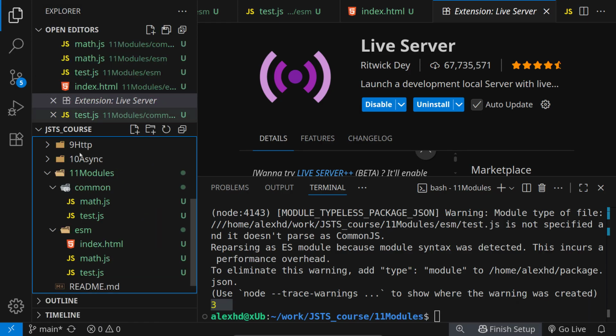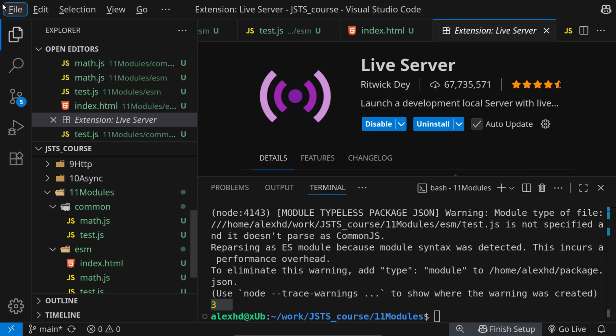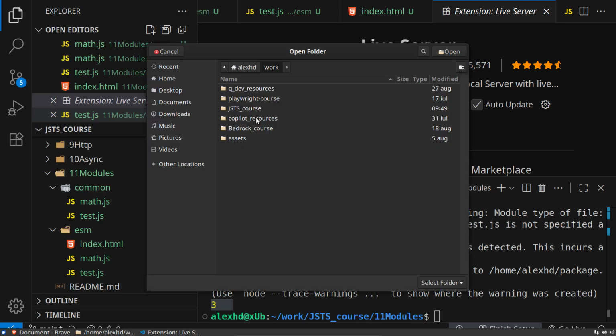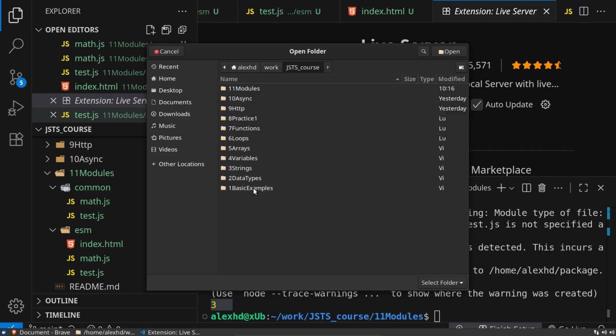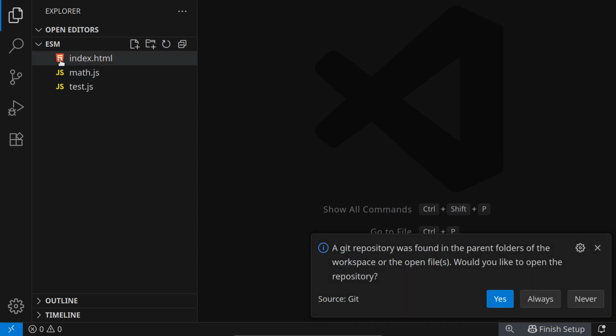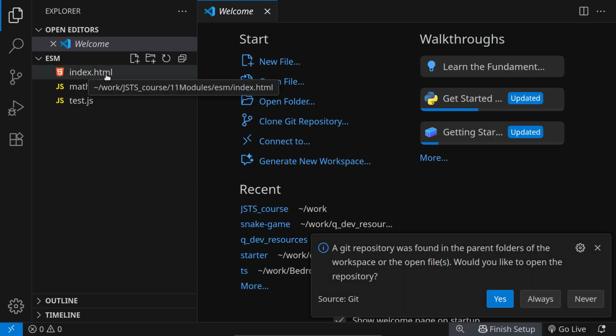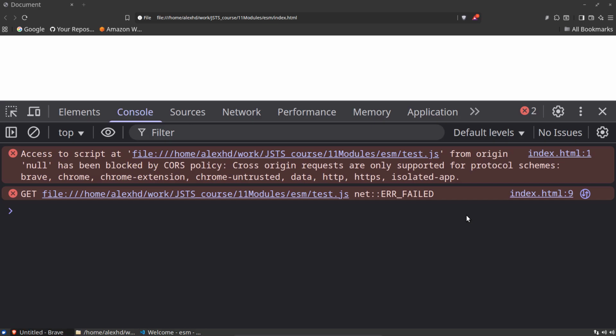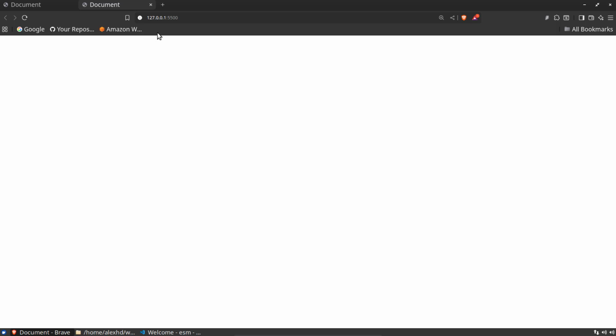But in order to go live, we have to open this folder directly inside VS Code. For this, I will open it directly. So I will open only this folder, this ESM folder. And this folder now has this index.html at the top level. And now, if I go live, we will see the same thing because now our file will live inside a server.